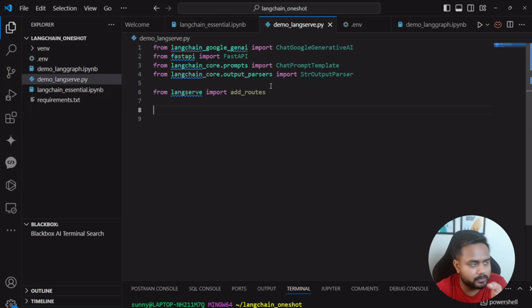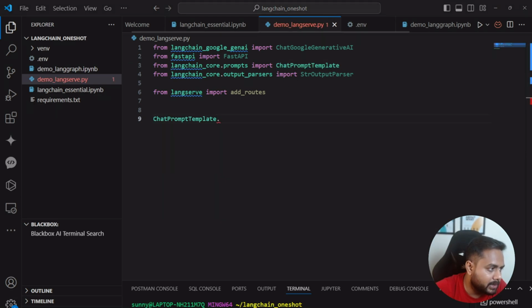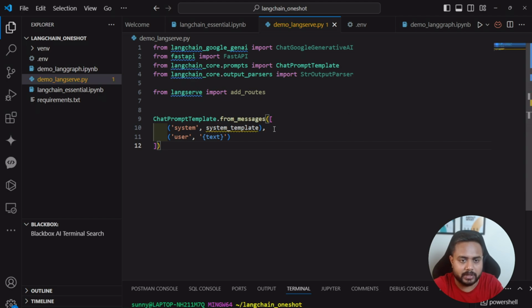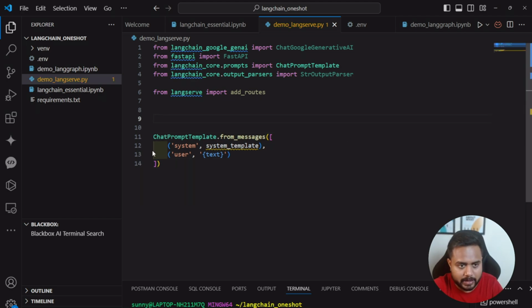So here you will create a prompt template. How can you create a prompt template? You already have this ChatPromptTemplate. You can call one method from here. The method name is from_messages. So here, let me copy it. Now guys, see, this is your prompt template.